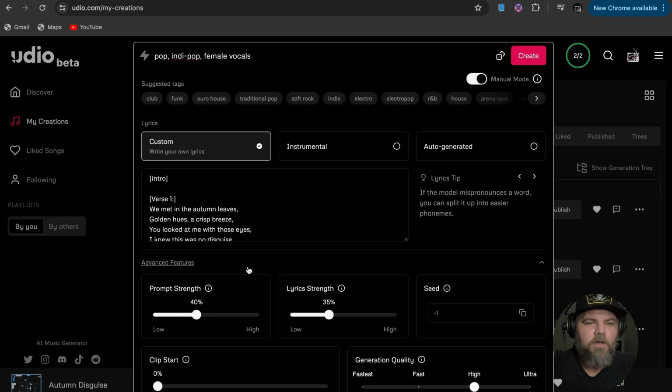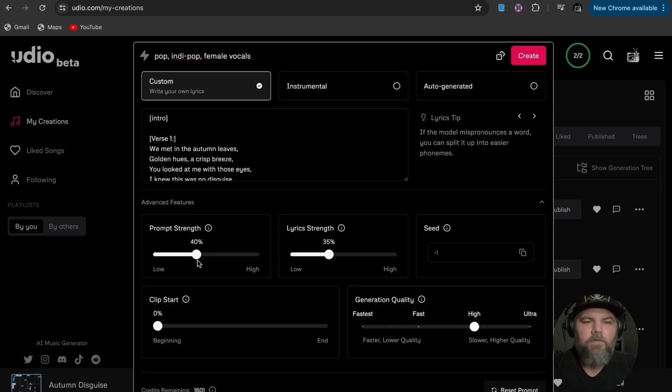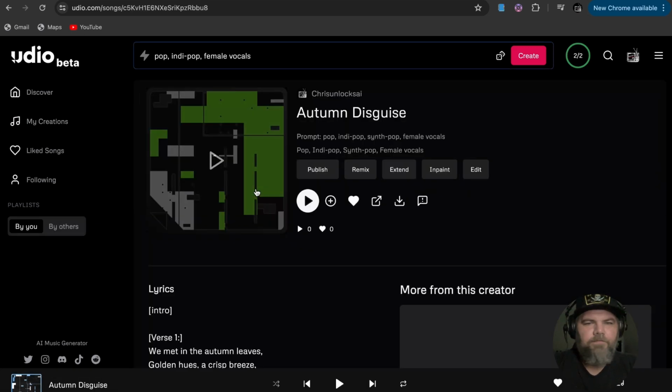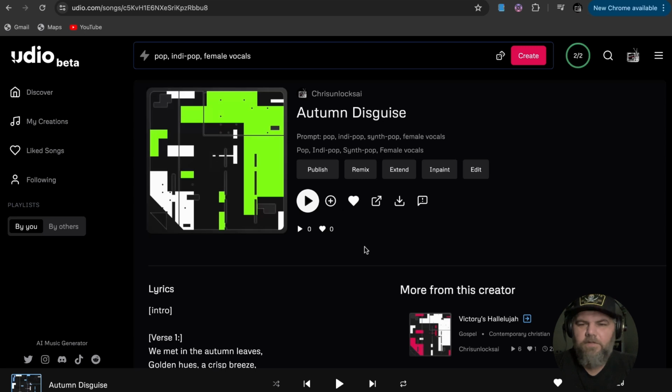Okie dokie. And so now let's get a little crazy here. Do we want to lower the lyric strength all the way down? If you noticed, I do not have a seed, and I have looked for the seed, and I cannot find it anywhere. Here, we'll even exit here so I can show you guys. When you click on here, I don't see any seed anywhere here.